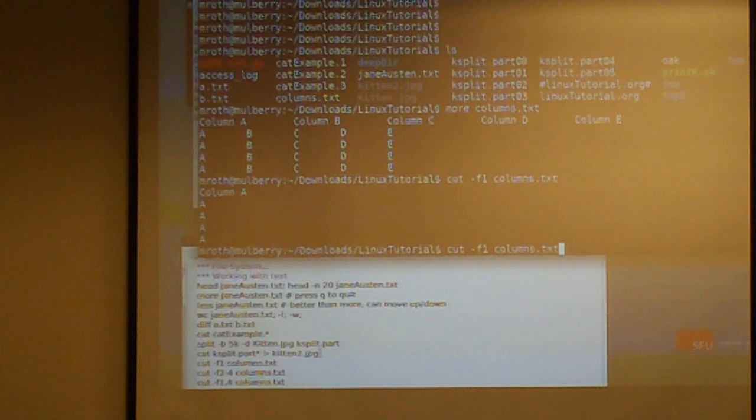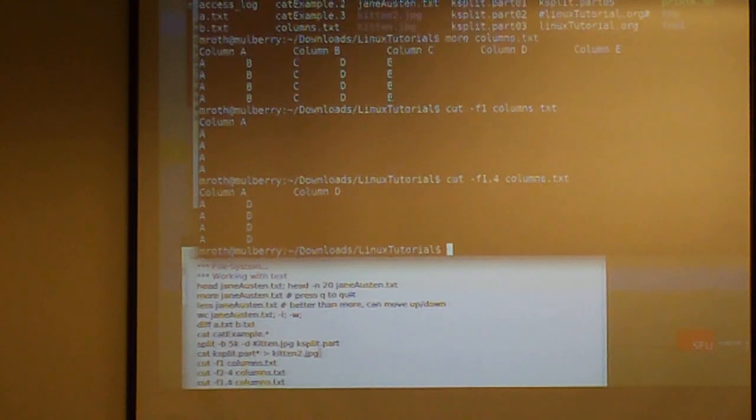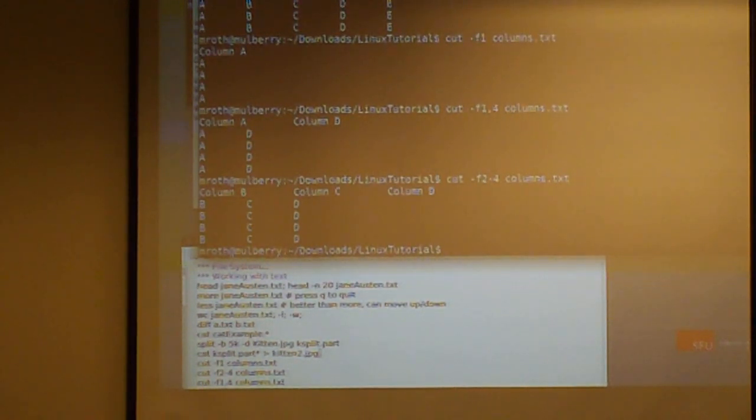You can specify multiple columns, separated by a comma. So if I want F1 and 4, it'll give me columns 1 and 4. You can also give it a range. If I want columns, say 2 to 4, you separate it with a dash. I don't think it reorders. No, it doesn't reorder them.